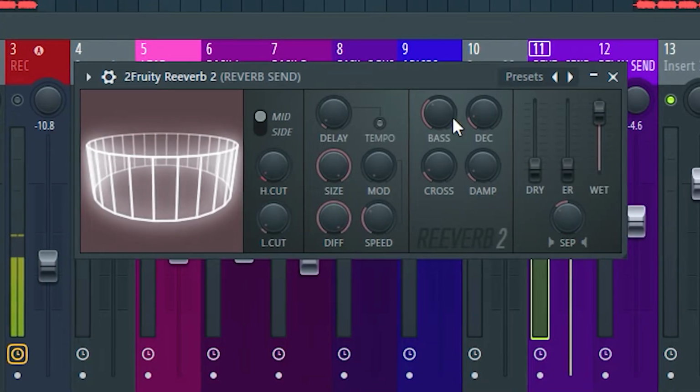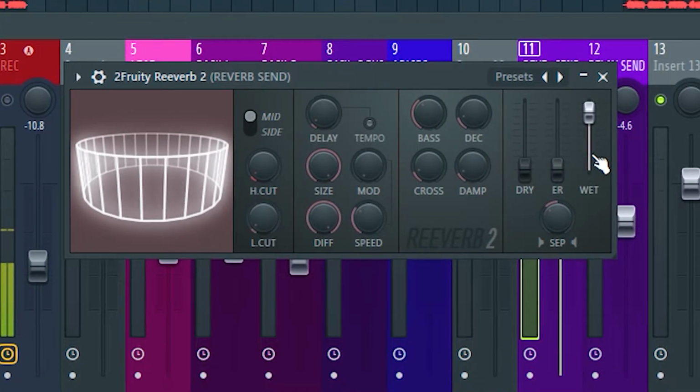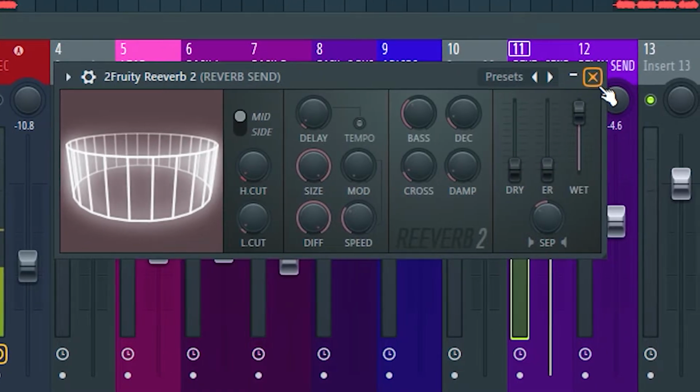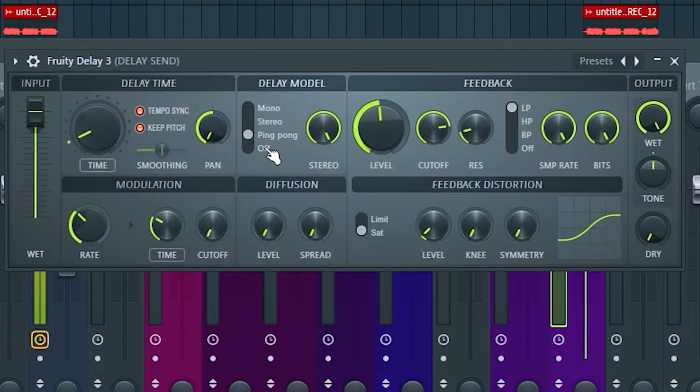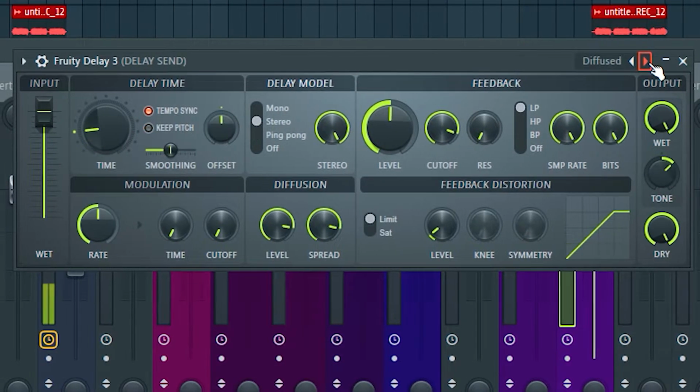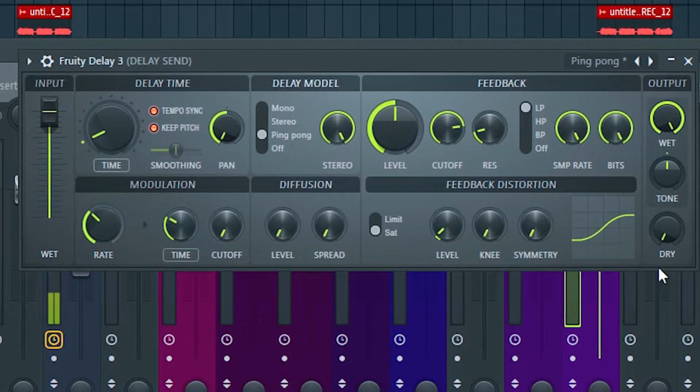I've got 2 sends, one for a reverb and one for a delay. All you've got to do to set these up is put a reverb and a delay on separate tracks. Click this arrow below it so that you're still connected to the master. Play around with the reverb settings that you want. Make sure your wet's at 100% and your dry's at 0%. Play with the volume fader and this send knob to determine how much reverb or delay you want. These are the delay settings. All I've done here is I've gone to the ping pong preset. I've just turned the dry down to 0.